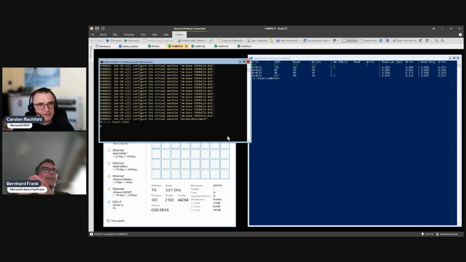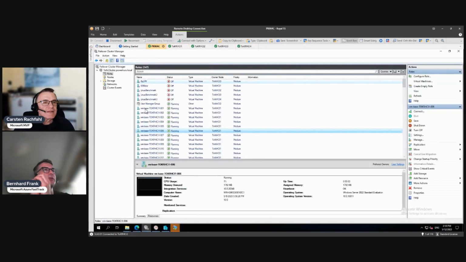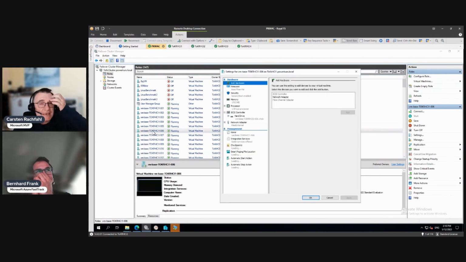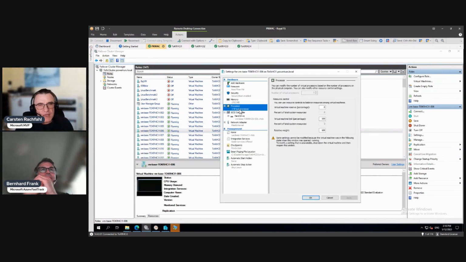I hit the start. These virtual machines take some time to boot up, and we could use that time for further education. Exactly. So we will do that. We go to settings again. You see here, every VM is a one logical processor or virtual processor VM.